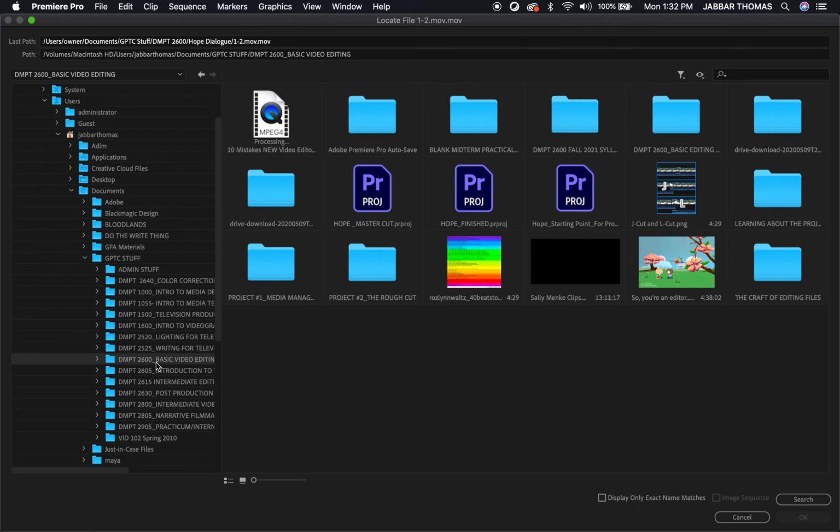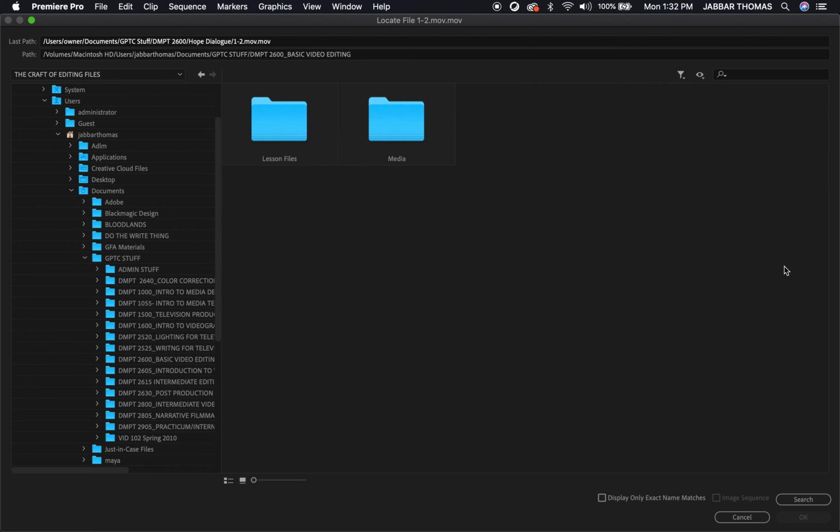It's in the 2600 basic video editing folder, and inside of that I have the craft of editing files. Let's double click it here. Okay, and I have a folder called media. Remember that? Remember I had a lesson files folder and a media folder? They look a little different in the locate file window, but it's the same thing.